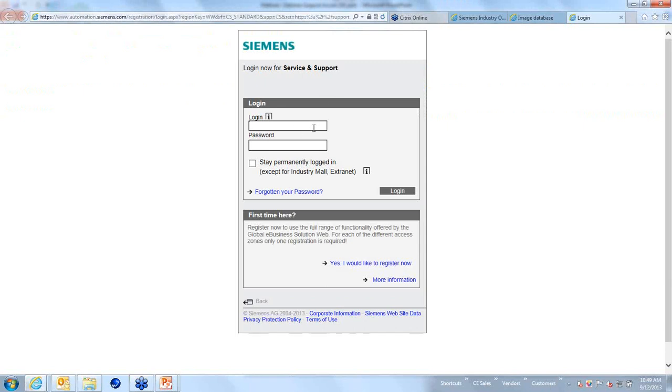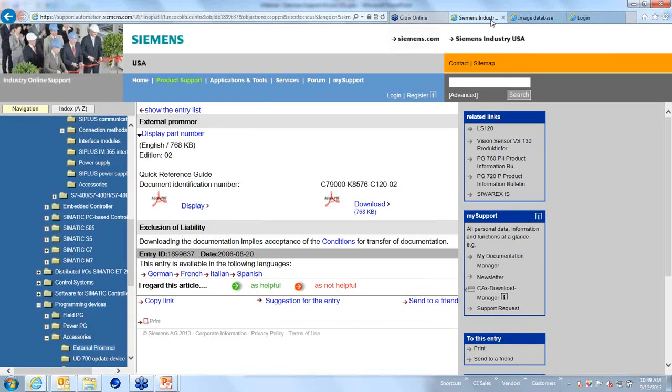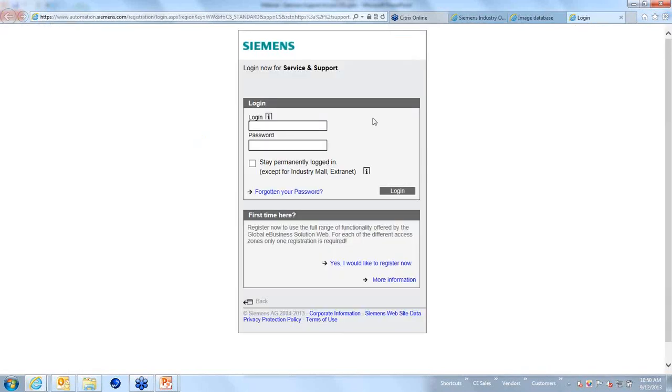Now it's going to ask you to log in. This is a good point. I'll come back to this in just one moment, but there is a login up here. If you don't have a login for the Siemens support website, I highly recommend you creating one, as there's a lot of benefit. I'm going to go ahead and log in for now.